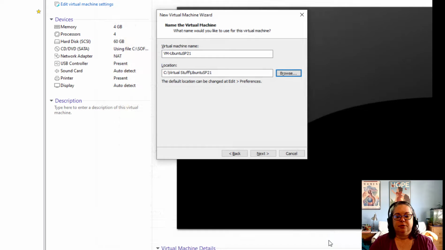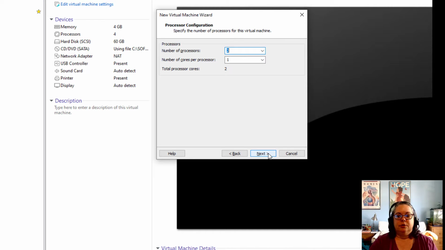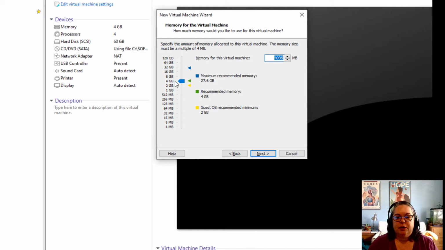And that's where I want it to go. Spring 21 Ubuntu. Number of processors. Most of this we're going to be keeping the defaults for everything except for RAM. It defaults to 4 gig.